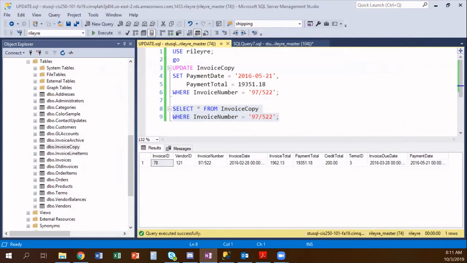So what would happen if I weren't using this invoice copy and I accidentally left out the where clause and I updated every row in the table? What would happen? Yeah, everything would be changed.